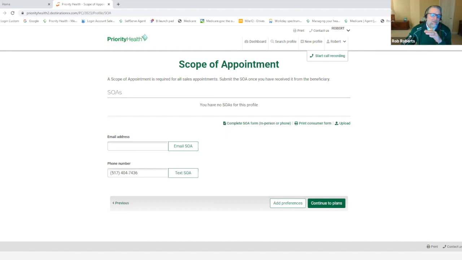Once the beneficiary completes their end of the scope, you as the agent will receive an email. You would go back into the profile here under scope of appointment and complete your end of it. So just a really nice platform. Once you've been in here and played around with it a little bit, I think it's something that you will take to very, very quickly and very easily.